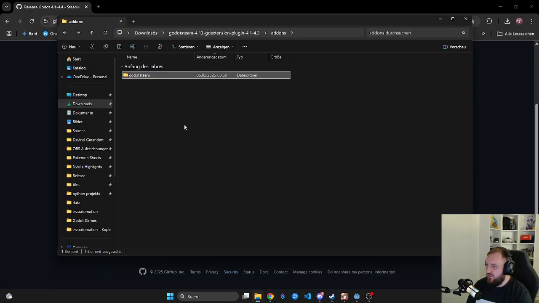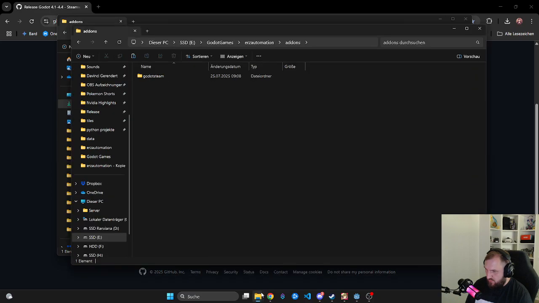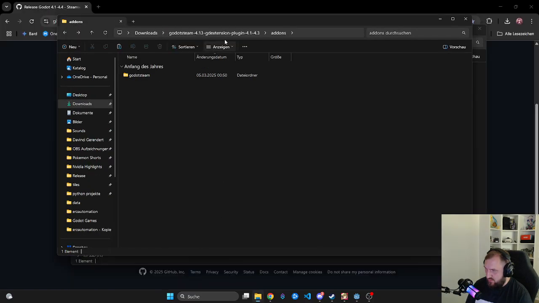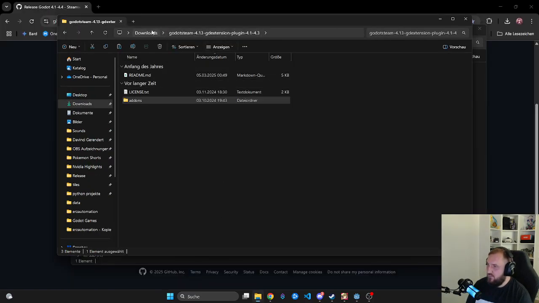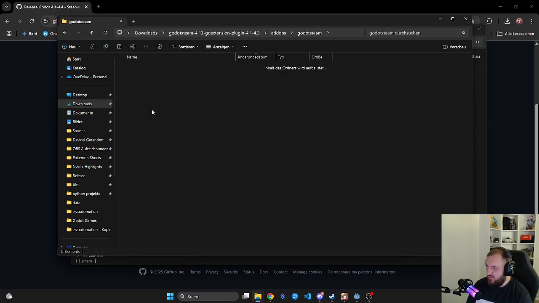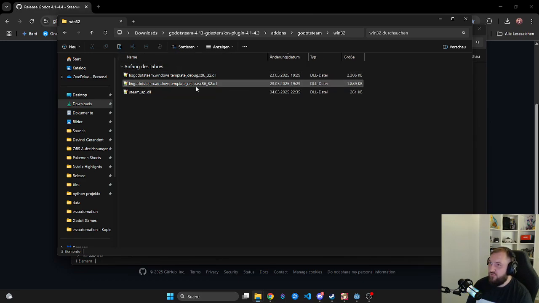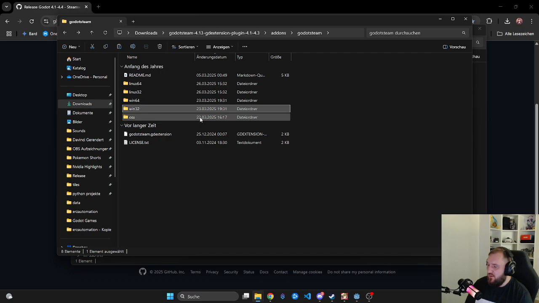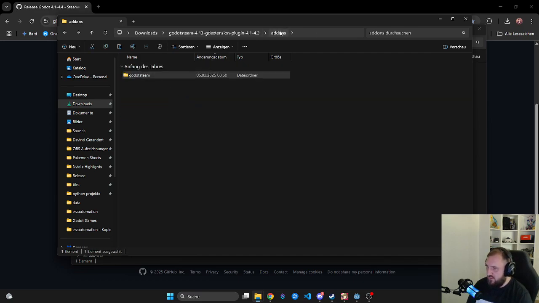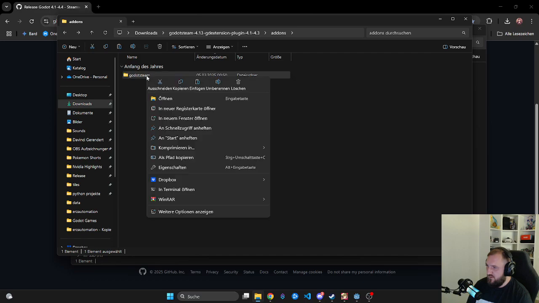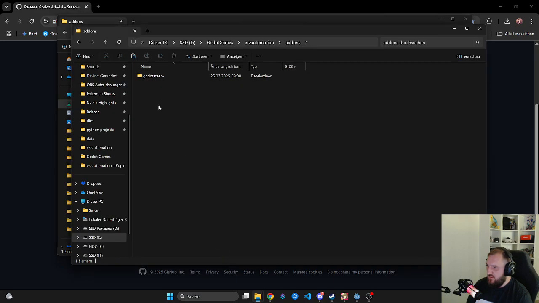After we downloaded it, you can see there's an addons folder, Godot Steam, and here are the two DLLs we need, one for debug and one for the release later. Just copy the Godot Steam folder into your main folder addons.